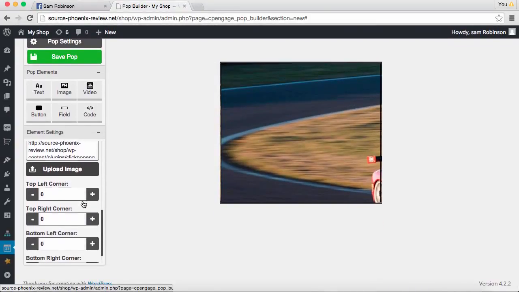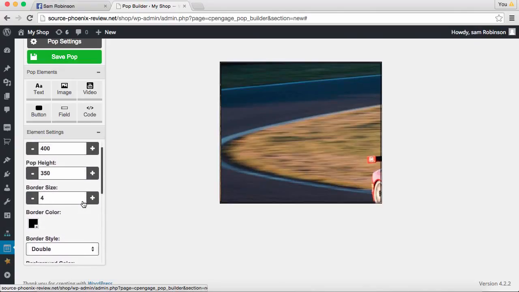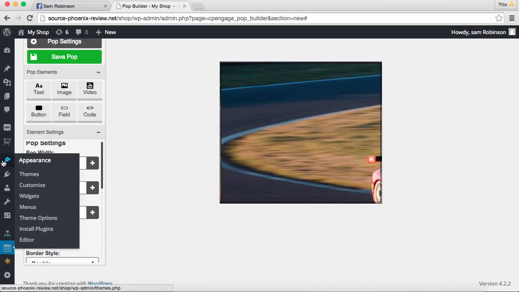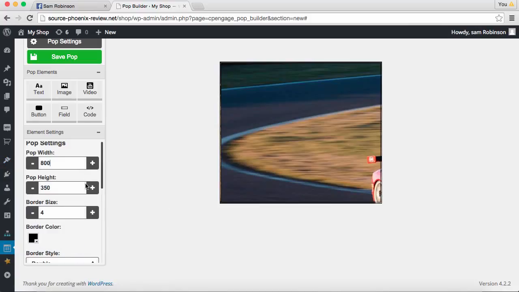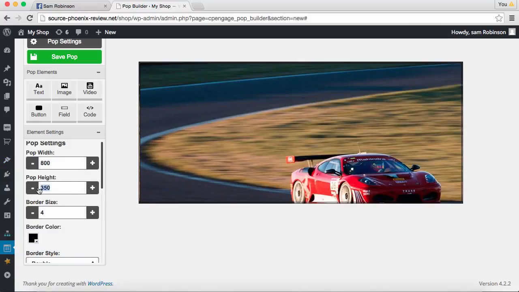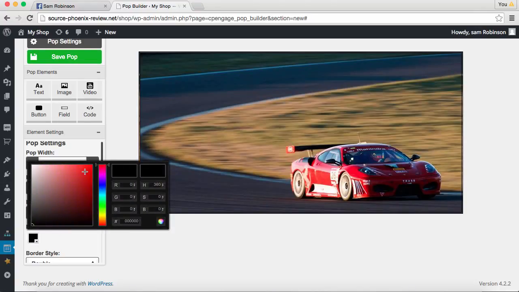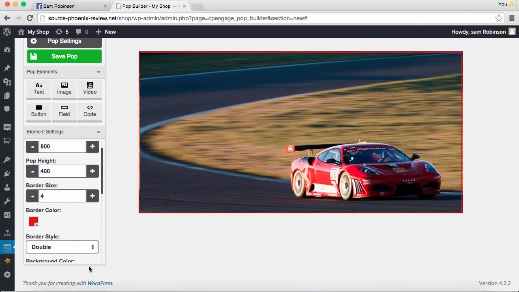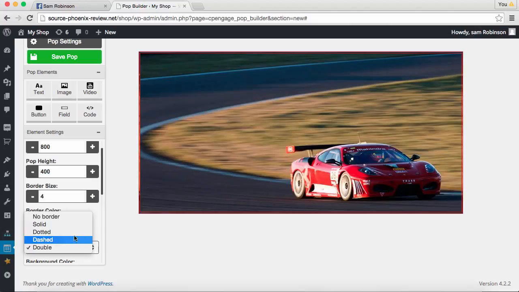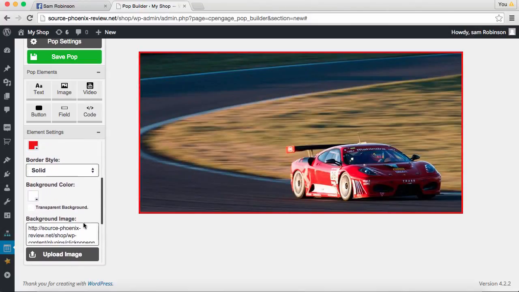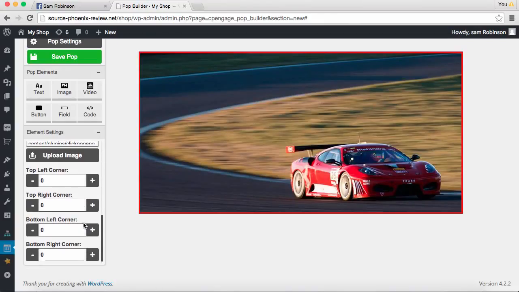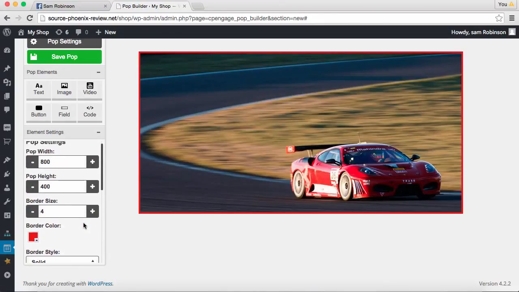Now that the image is uploaded, I'm going to change the size of my pop to fit that image. 800 by 400. And I'm going to give it a nice red border. And I'm going to choose the border style. There's a few different styles. I'm going to choose a solid border today. Perfect. So now I've built the pop to start with.